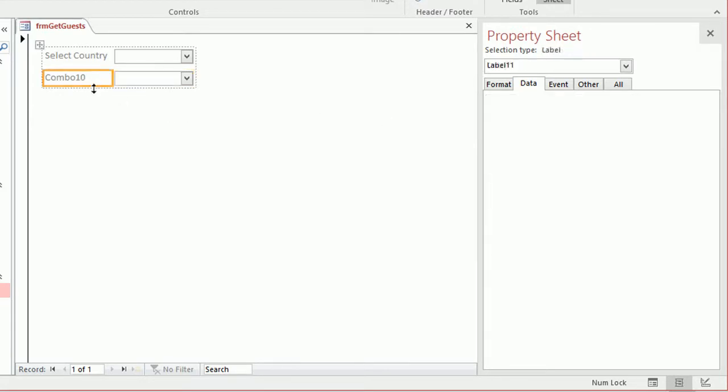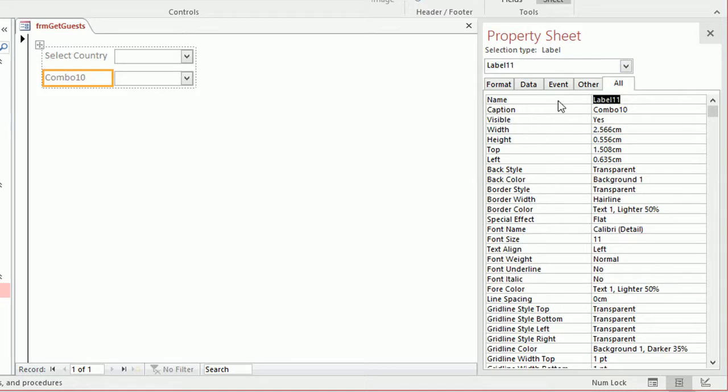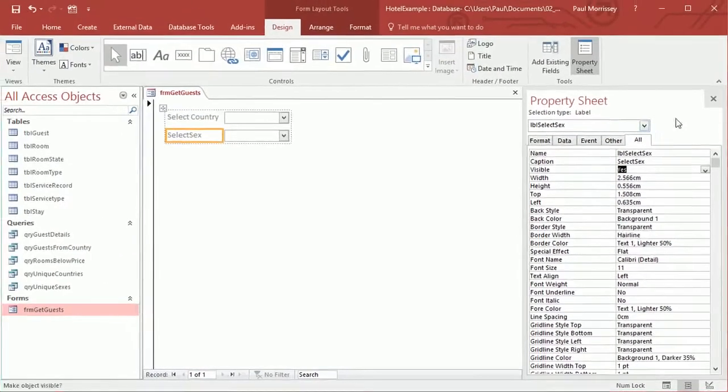We're going to change this label here. It's currently called label 11, and we're going to change the name of it to label select sex, and we're going to change the caption to select sex. Okay, again, very straightforward.